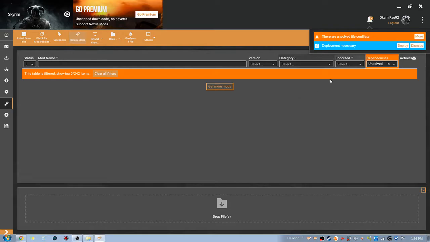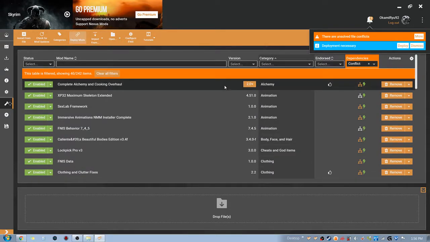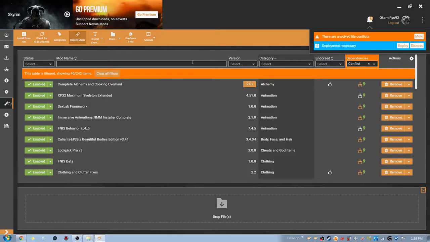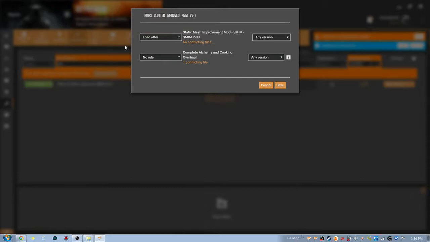So as you can see, they're all gone. So we're going to show conflict. Let's go back to the crafting alchemy. So as you can see, there's a ruin clutter fix. So let's go to ruins and clutter fix. So we're going to apply that. Ruins clutter fix. Alright, so we're going to click this little button again.